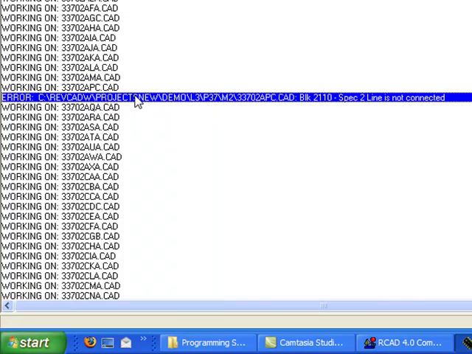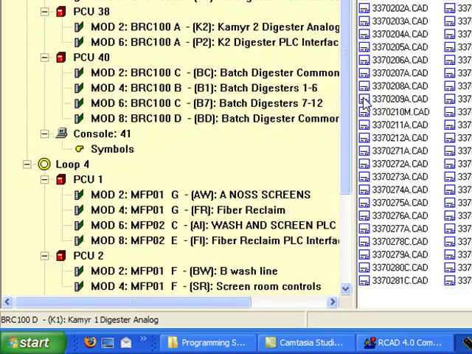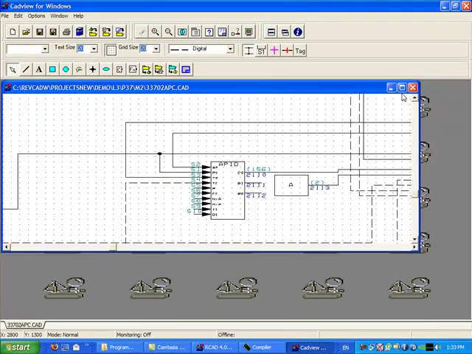To see what this error is, you can double click on it with the mouse and it'll invoke the CAD editor and take you right to the line that is in question. In this particular case, here we have an error that says block 2110 specification 2, the line is not connected to it properly. So let's double click it and go and examine what's going on here.